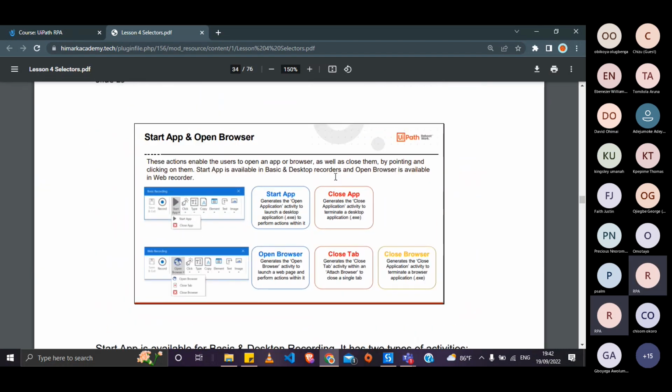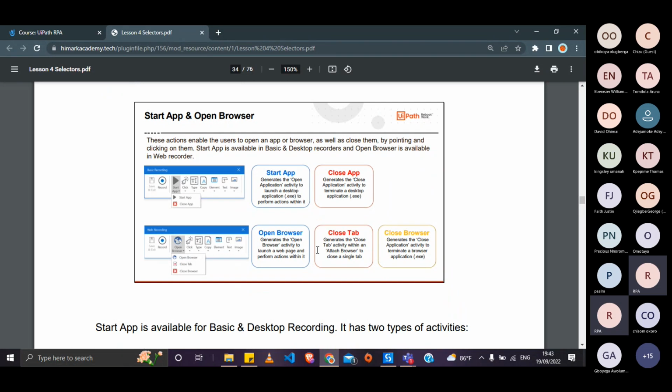Let's look at all these components in detail. The Start app and Open browser actions enable users to open an app or browser, as well as close them by pointing and clicking on them. Start app is available in basic and desktop recorders, while Open browser is available in the web recorder. If you open a desktop or basic recorder, you will see Start app and Close app, while if you open a web recording, you will see Open browser, Close browser, and also Close tab, which closes a specific tab in the browser we are using.